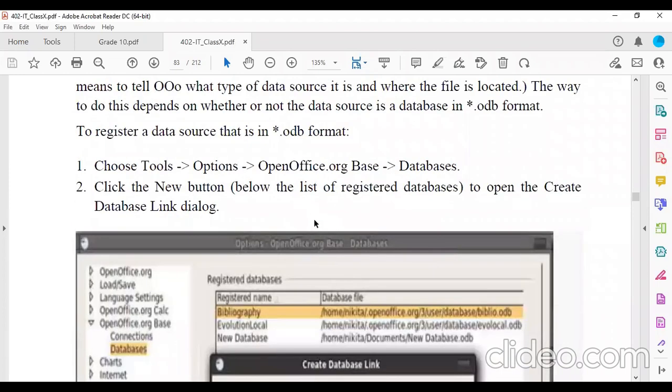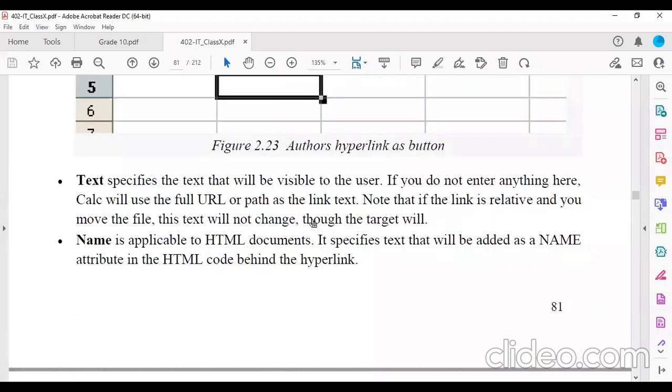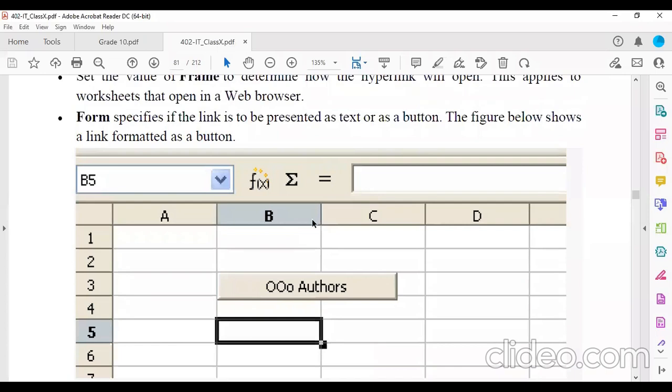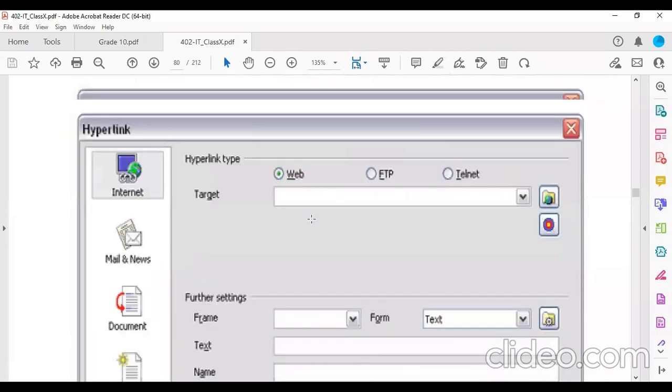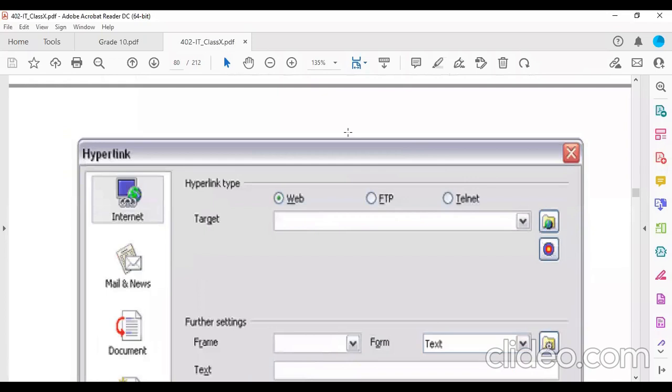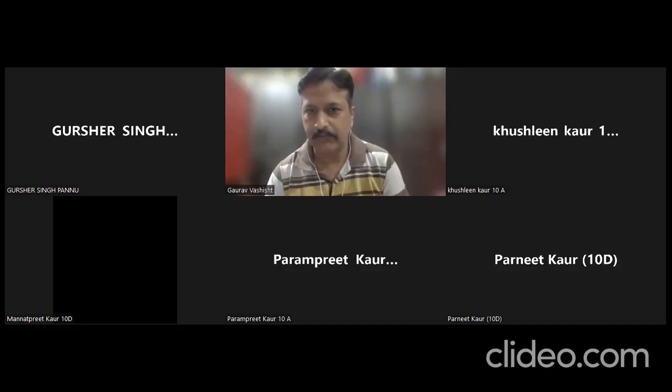Let me just give you some brief things. How do we create a hyperlink? Let's just see this on system also. Let me go to the file.